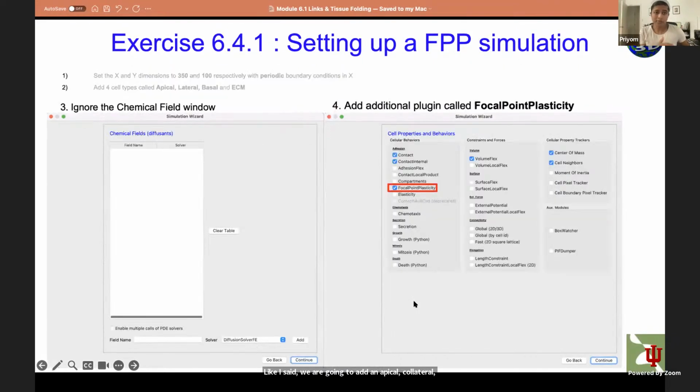The next thing we're going to do is we don't have any chemical fields that we need to think about, so we're going to ignore that field. And the other plugin we're going to add is basically focal point plasticity, that's going to help modify each of these properties. Okay. So I'm sure this is pretty basic to you by now. I hope you have done it. I'm just going to wait just a little bit to make sure we're on the same page.